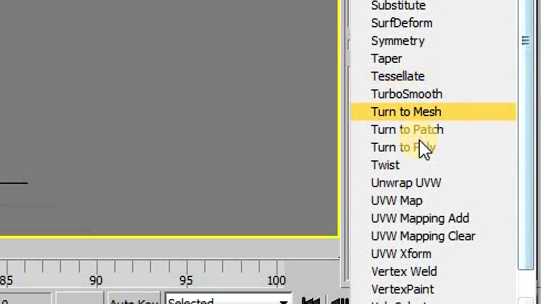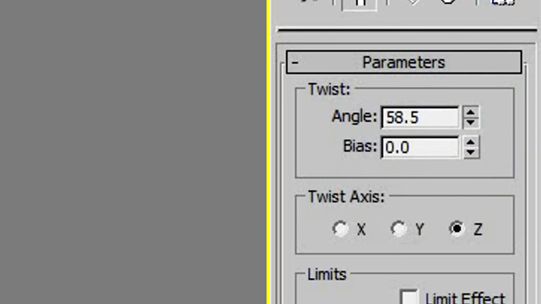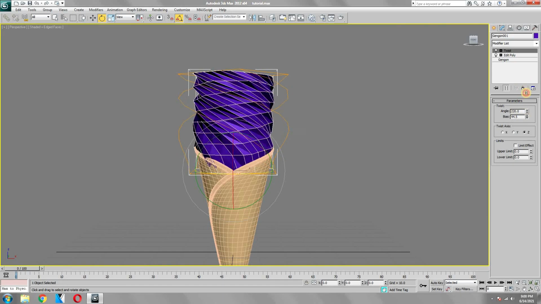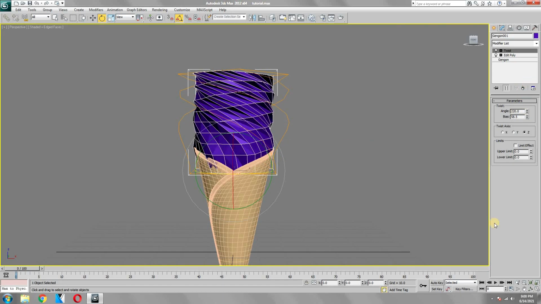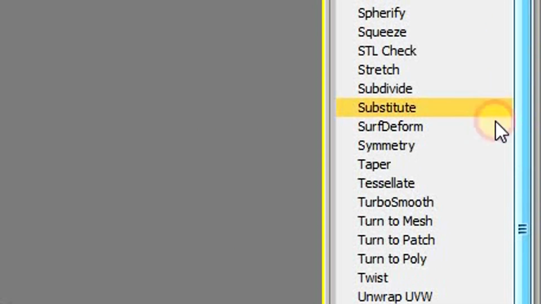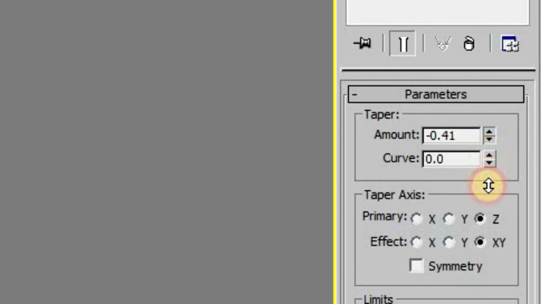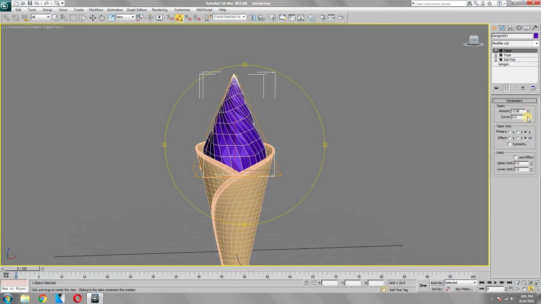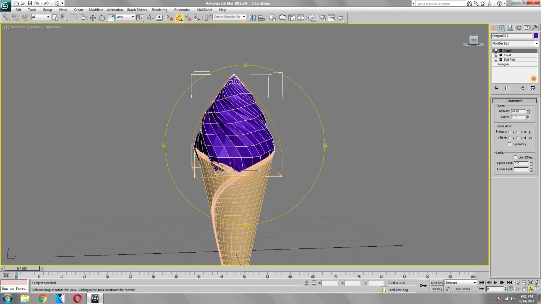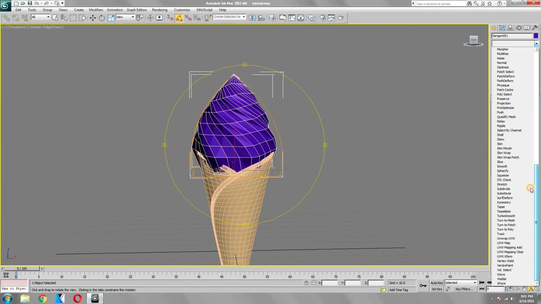Now apply the Twist modifier. Increase the angle by a large amount. Also, increase the bias as well, so that the polygons at the bottom remain relatively untwisted. After this, add the Taper modifier. Increase the amount until it looks like a cone. Also, increase the curves to make it look rounder. Lastly, add a TurboSmooth modifier.